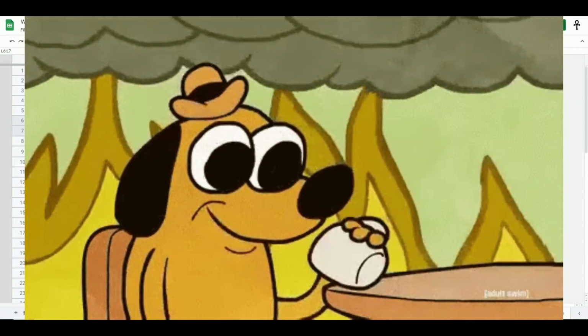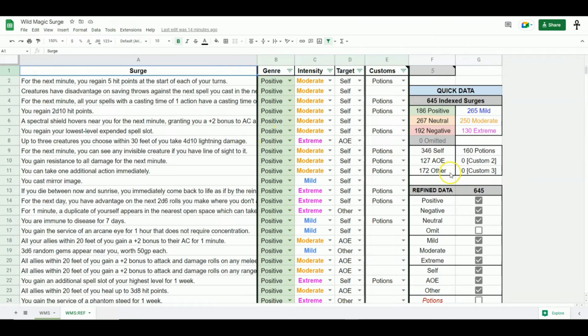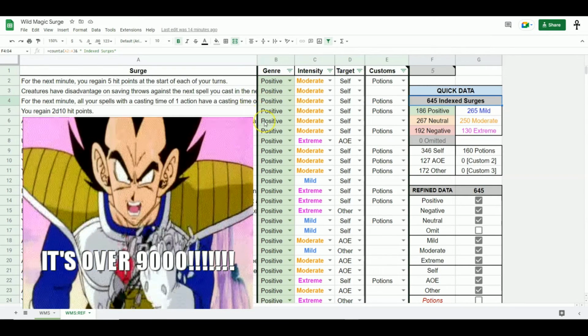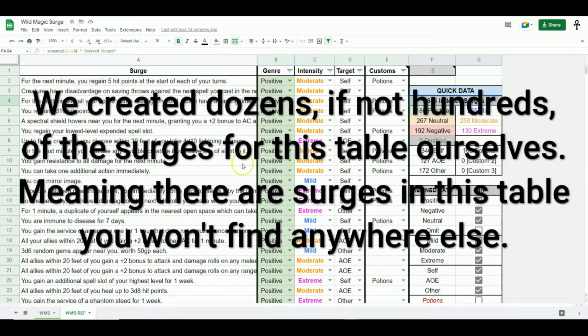In fact, if I can show you just really quick how many surges we have in this table, we have a total of 645. The internet has no shortage of Wild Magic Surge tables. I have seen several on the internet that are 1,000 surges long, right? Roll a 1d1000. The list that my wife and I curated here is very particular to our style. We tried to avoid overly silly surges.